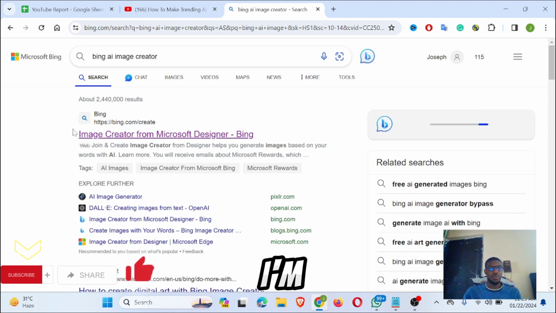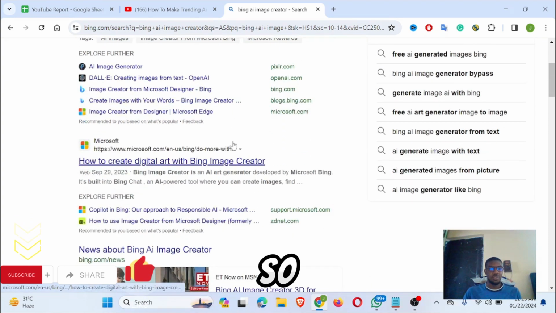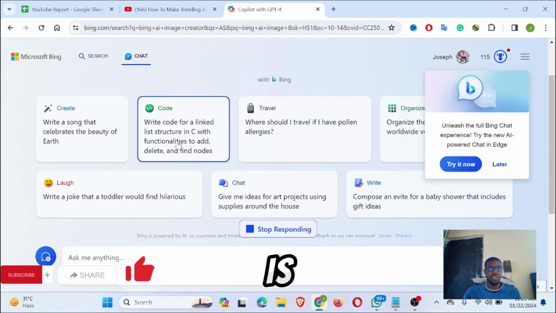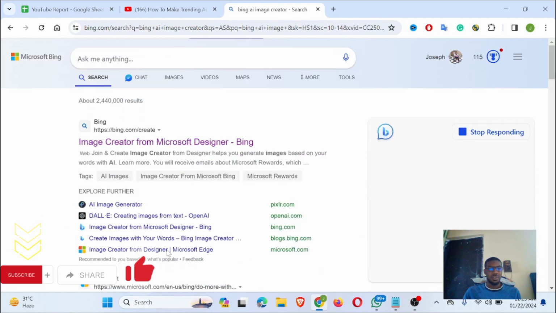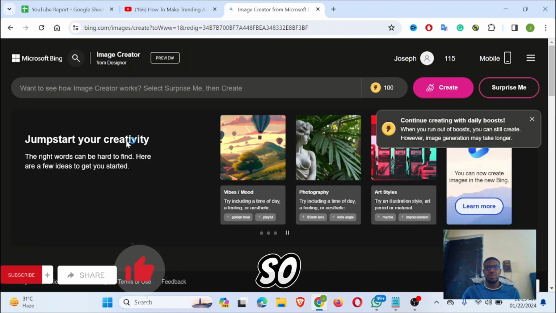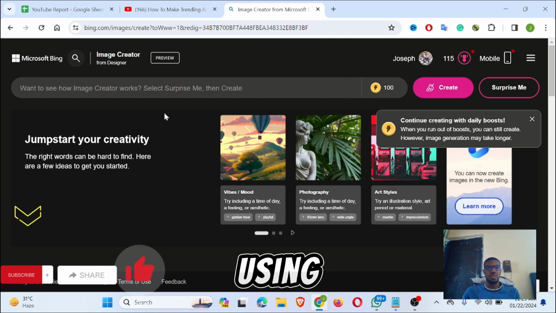So I'm going to click on this first image generator from Microsoft Designer. I think they have other ones, but this is the particular one that I need. This is the particular one that I'm looking for. So I'll click on that, and make sure that you're signed up using your Gmail account.